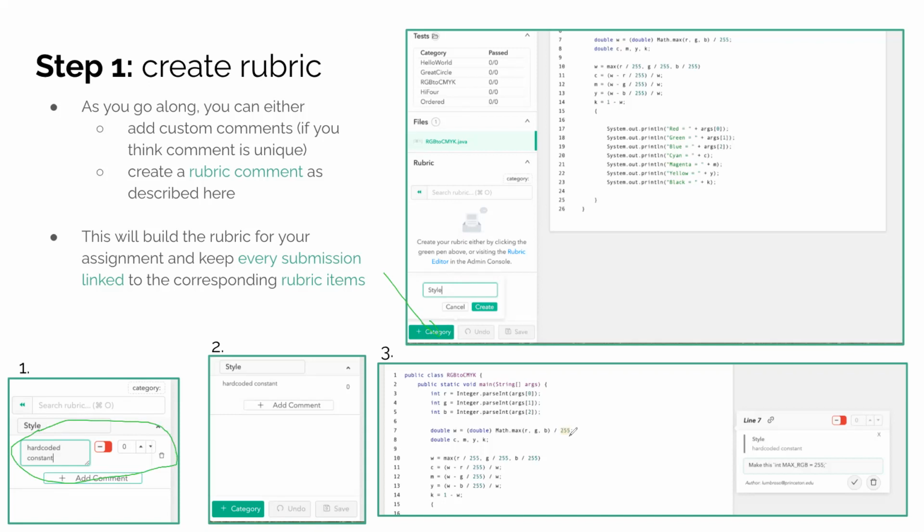As we discussed, we don't like to hard-code constants. If you're going to use 255 in your submission, it would be better to create a constant that you're going to call max RGB, set it to 255, and then use max RGB everywhere that you would have used the number 255. That's good because if ever the max changes to say 512, you only have to change it in one location.